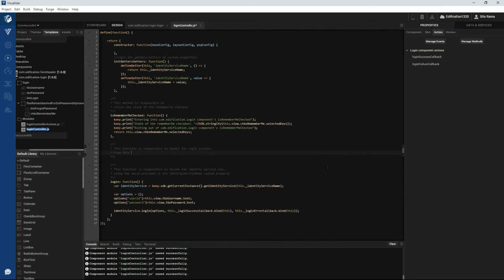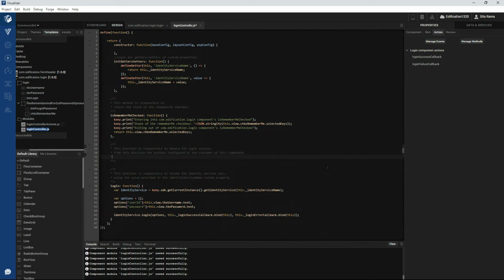From these local methods, we'll be invoking the custom events, or in fact, we'll be raising the custom events that are defined on this component for success callback and the login failure callback. The actual actions to be performed as part of that success callback and failure callback will be defined by the consumer of the component.